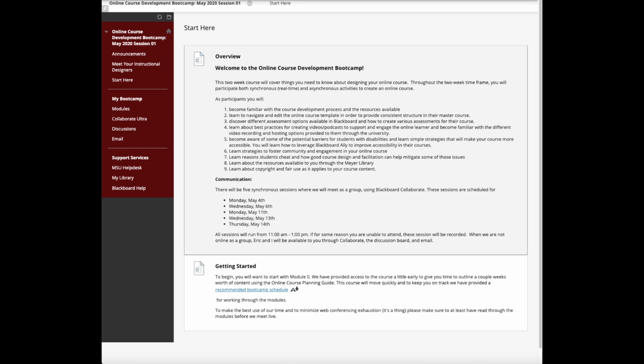Just as you see there under the communication, we're going to have 5 synchronous sessions where we're going to meet together as a group in real time. We're going to be using Blackboard Collaborate to facilitate this. We've got a list of each day that will be meeting live. It won't be every day, but all those sessions will run from 11 to 1. If you can't attend for some reason, that's okay. We're going to record the sessions, and so you can access those and pick up on anything you might have missed if you weren't able to attend a live session.